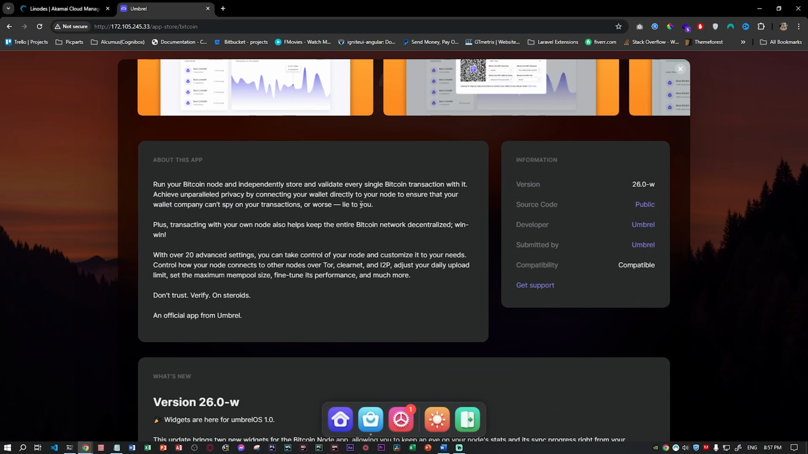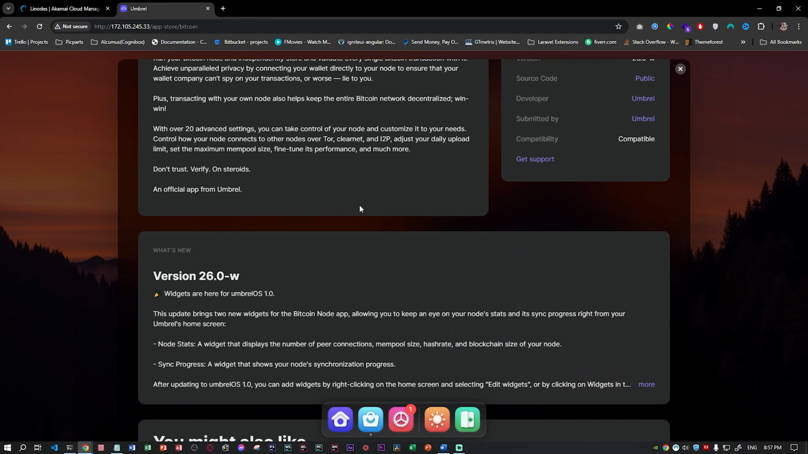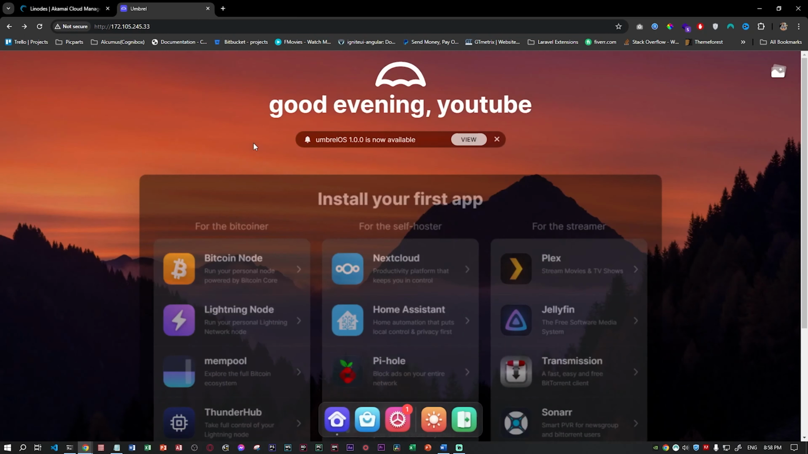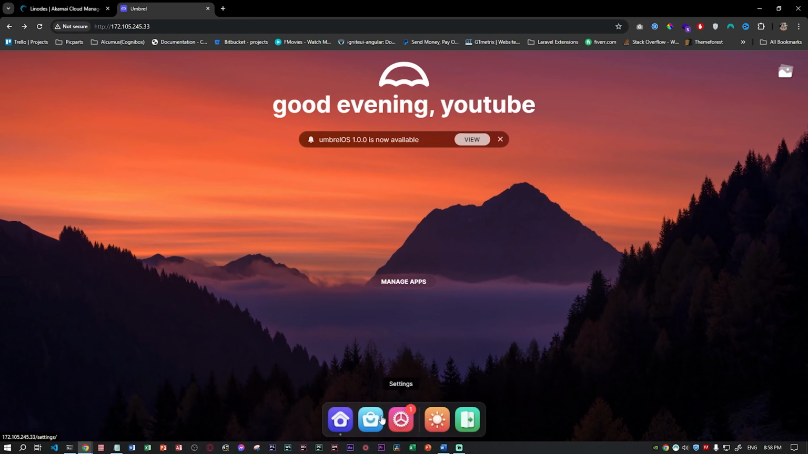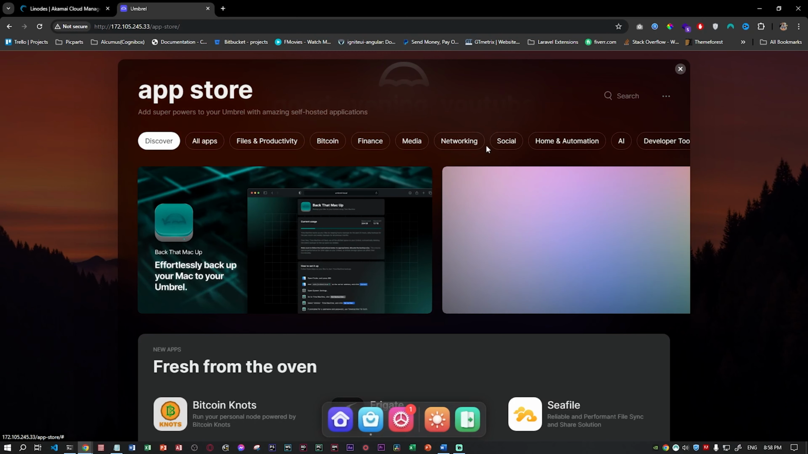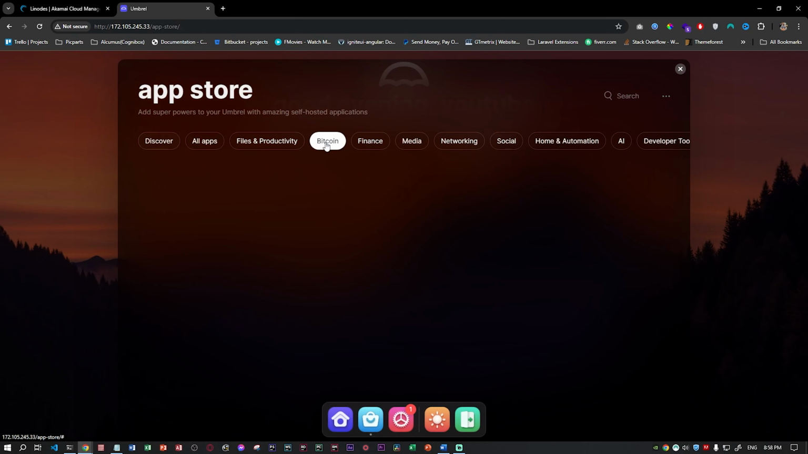Some applications can take longer than others, but this one doesn't take much. Please remember, if you refresh the page, the installation won't happen, so you will need to redo it. So don't refresh your browser when installing something. While we're waiting for that, let's install a couple of small applications here. So I will go into App Store and I will go under Bitcoin.